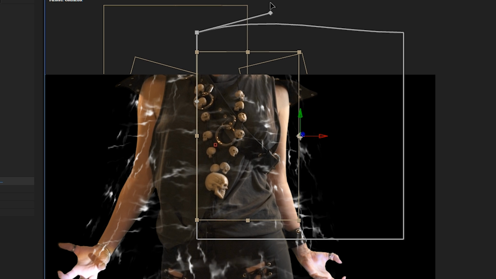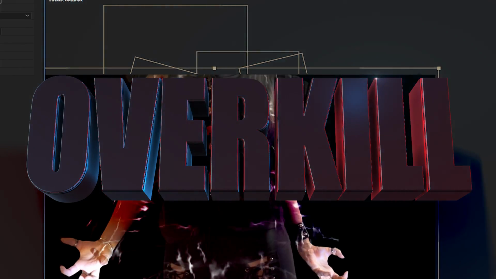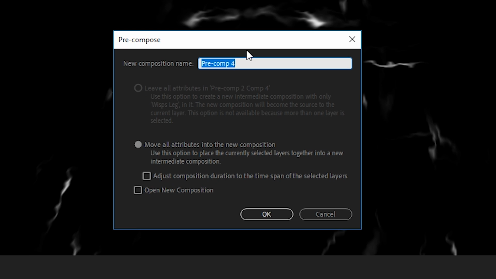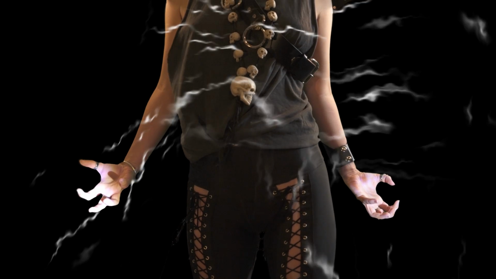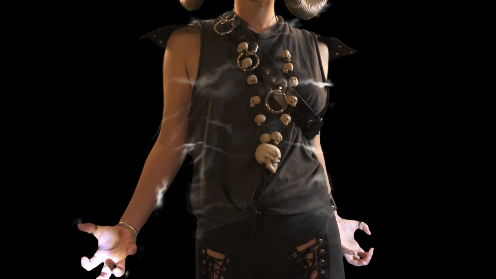Any more than this is going to be overkill. Now that we've got the energy flowing the way that we want, we can pre-compose it. We want to go ahead and make it so the energy only exists near the edges of Zerzeron's body, so we need to make a mat.